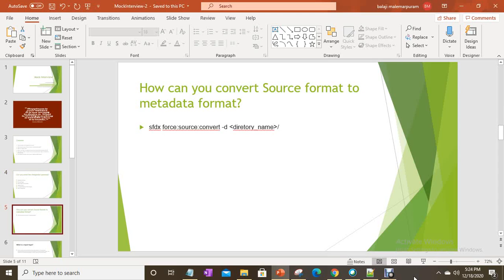How can you convert source format to metadata format? You have an SFDX command that is force:source:convert. So here directory name is a folder where you want to hold that converted source format to metadata format.